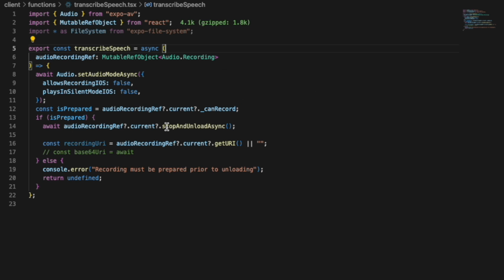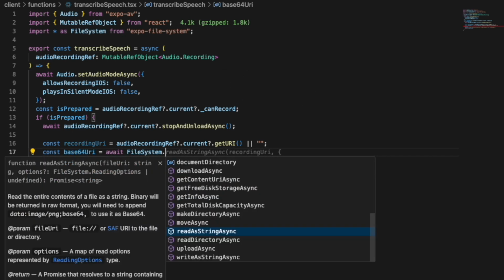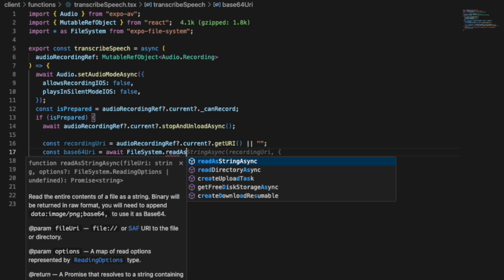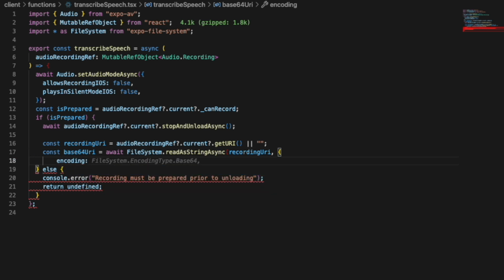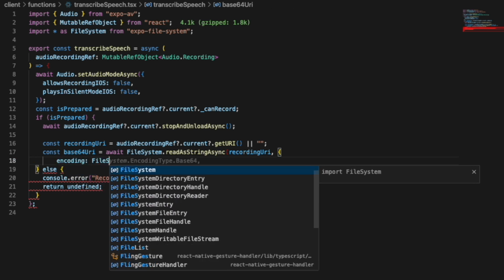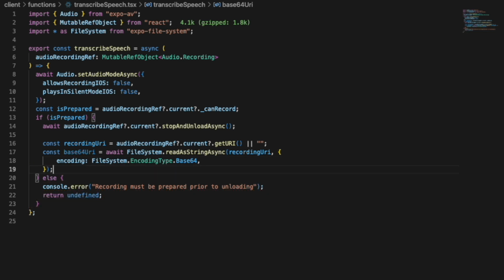We're just going to go ahead and use that file system package. We're going to say base64URI equals await FileSystem.readAsStringAsync. We're going to read the data over from that recording URI. This will be a local path within our phone. We can read that data from the recording URI. We'll set the encoding as FileSystem.EncodingType.Base64. So it is base64 encoded, and then we can send this base64 encoded URI over to the Google API.